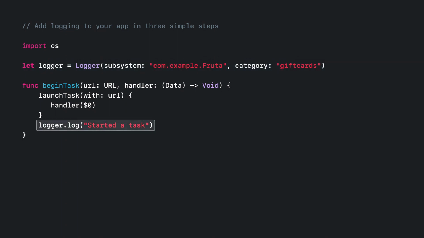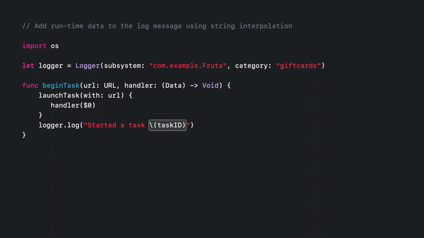Third, add logging to interesting places in the code by calling a method on the logger instance. Here, I've added a log every time my app downloads data from a server. With logger, you can add runtime data to the log message using string interpolation. For instance, here I'm adding a task identifier to the log message. This is similar to calling the print function.